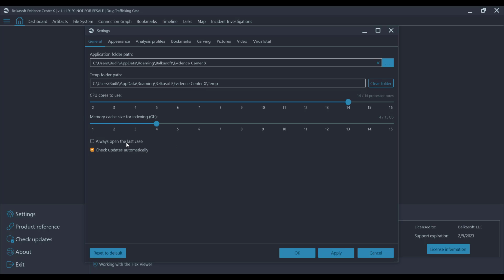Okay, you have the ability to always open the last case instead of doing the open case like I did, and the ability to check for updates automatically. If you don't want to check for updates automatically and you want to do it manually, you just come down here into the bottom left hand side of the screen and select check updates.